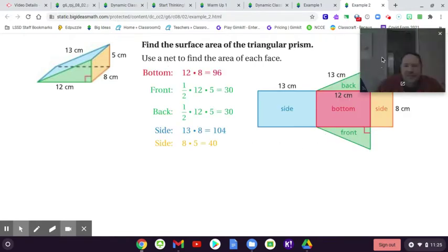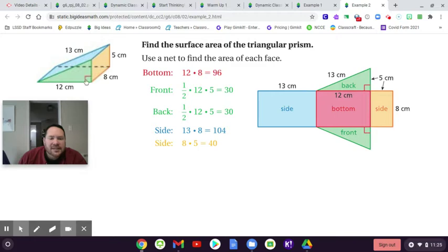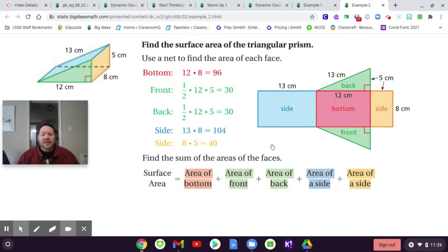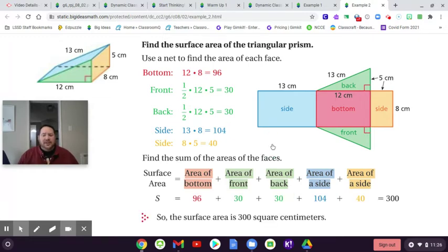So draw it flat. If you were to take this and cut it out, you'd have the blue rectangle, which is 13 by 8. You'd have the bottom, which they made red. That's 12 by 8. And then you have the front and the back are identical triangles. So the front and the back, you do 1/2 the base times the height. The base is 12, the height is 5. And then you have the yellow one on the side, which is a 5 by 8. Okay, so that's all 5 faces for that triangular prism. So what is the total surface area? You add them all together, and you get a grand total of 300 square centimeters.